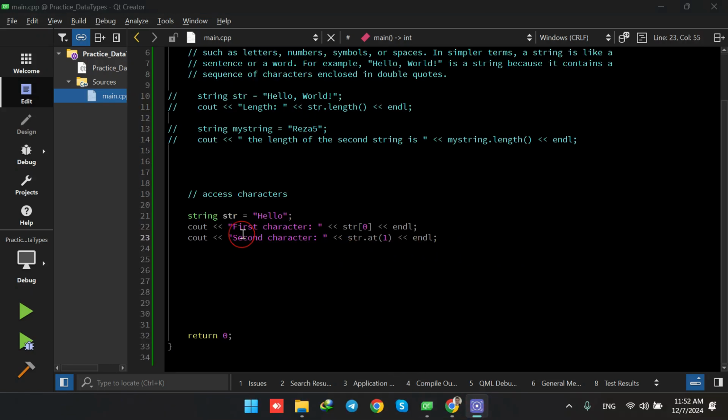Hello everyone, and now we would like to access different characters in a string. So we have one string that is called str and the string is hello. In order to have access to characters, first we need to know their index. So basically this string has 1, 2, 3, 4, 5 characters, or the length is 5.